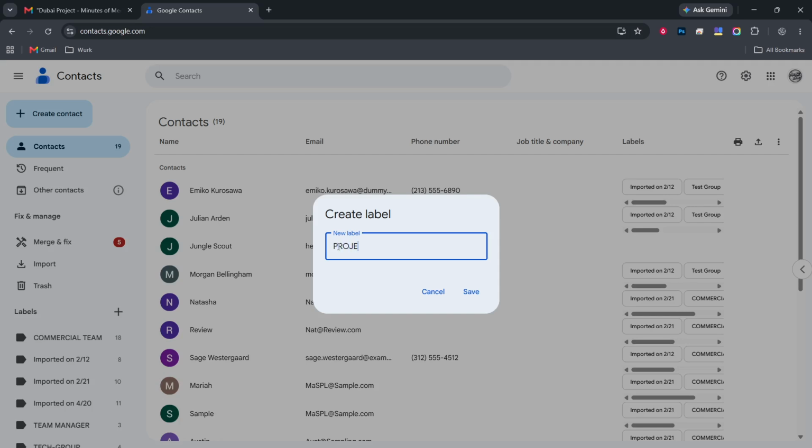Once you have entered the name, click on the Save button. This action is crucial because it ensures that your new label is added to your contacts.